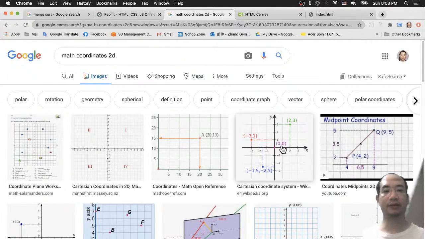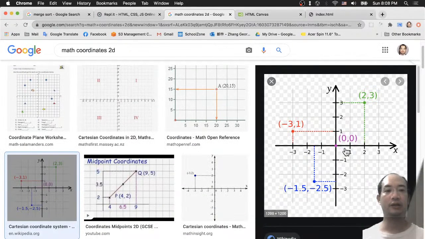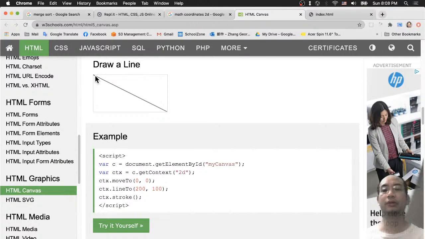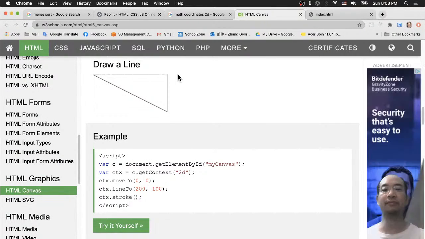So you have the X, you go this way increasing 1, 2, 3, 4, 5 all the way, and the Y axis you go 1, 2, 3, 4, 5 all the way up. But in HTML the X goes the same, but the Y is flipped, going down. The X axis is the same, but the Y is going down. I hope you got what I'm talking about.